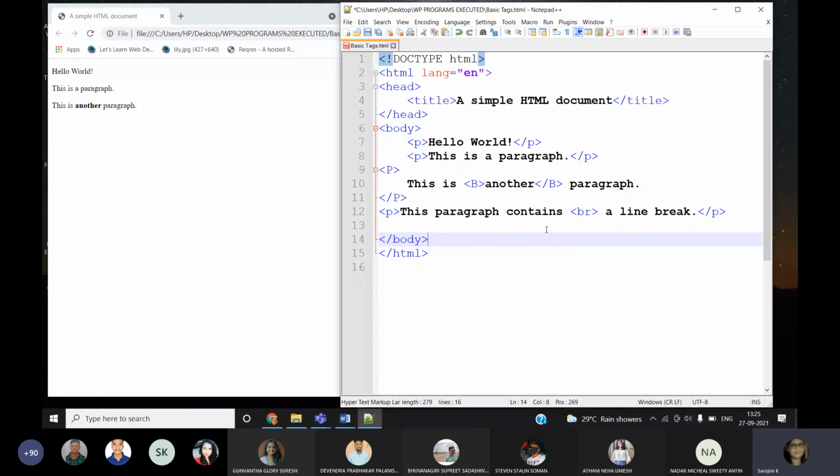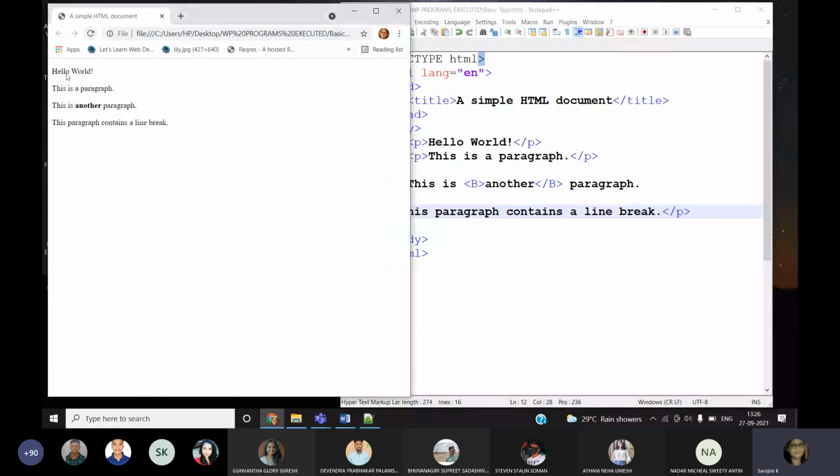Now, what I'm expecting, let me first display without the break. In the output, you should see only this: This paragraph contains a line break. I just save this and refresh. We get one more line: This paragraph contains a line.